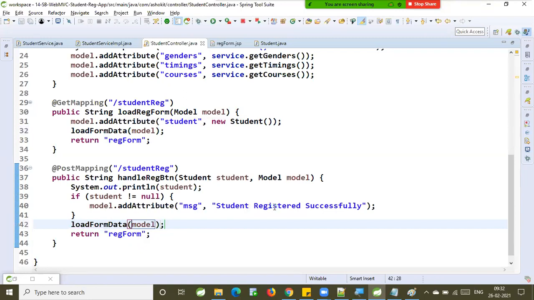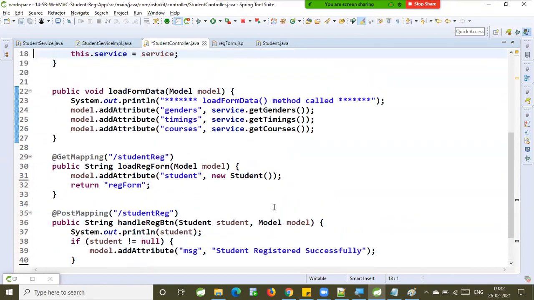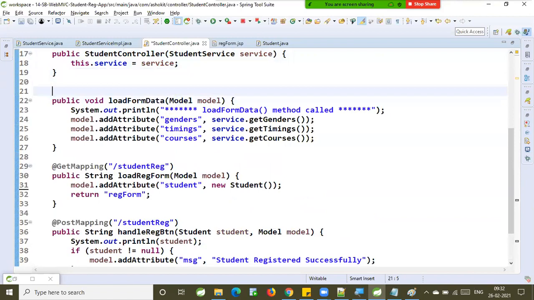Instead of calling manually, I am removing this manual call and keeping an annotation called model attribute. Then Spring MVC will call that method automatically for every request which is coming to this controller. What is my ultimate goal? The data should be stored in the model. Whenever you send a get request or a post request, the data should be available in the model. For that I am writing a method, and for that method I am writing the model attribute annotation.